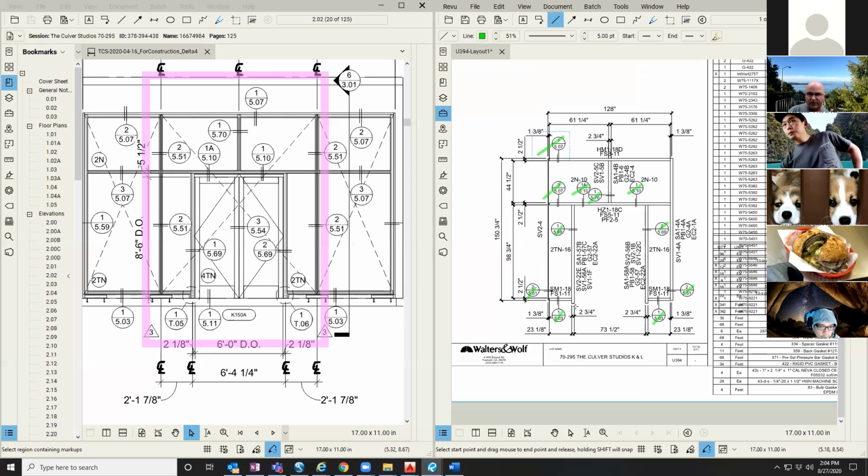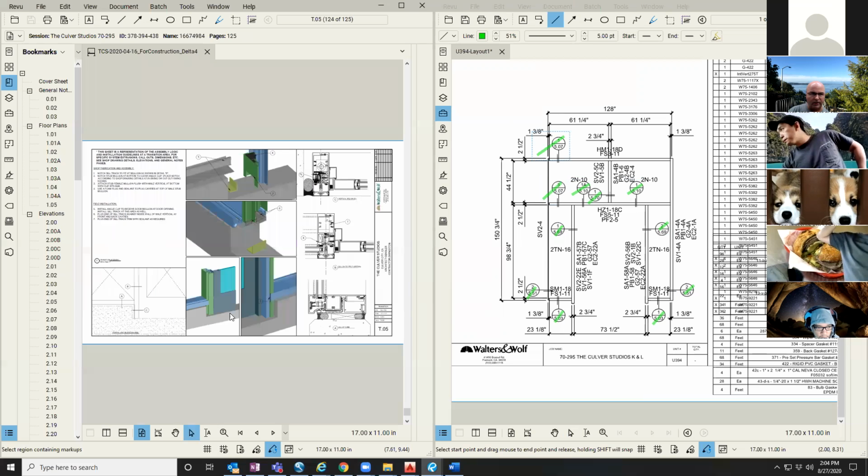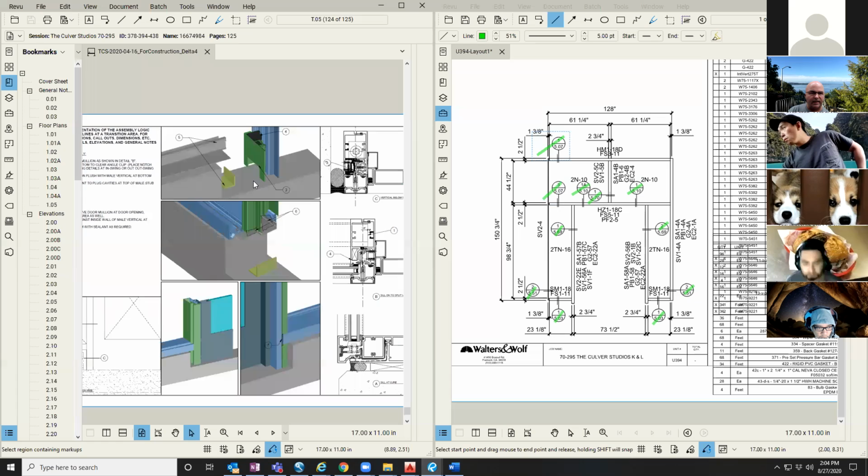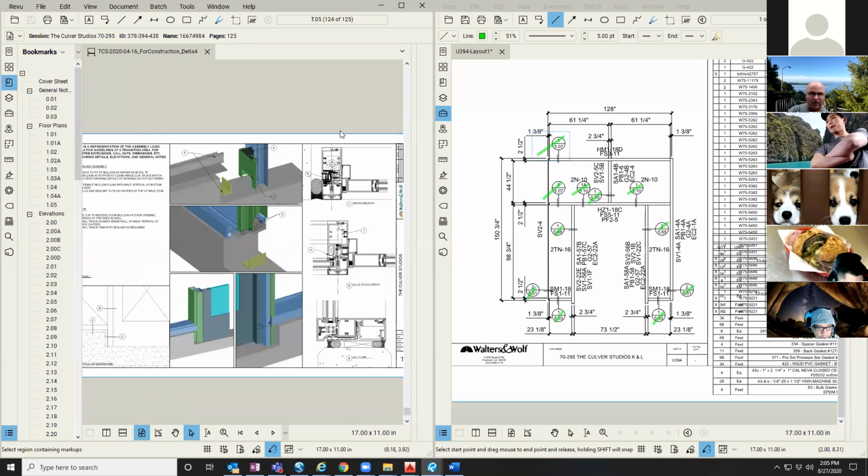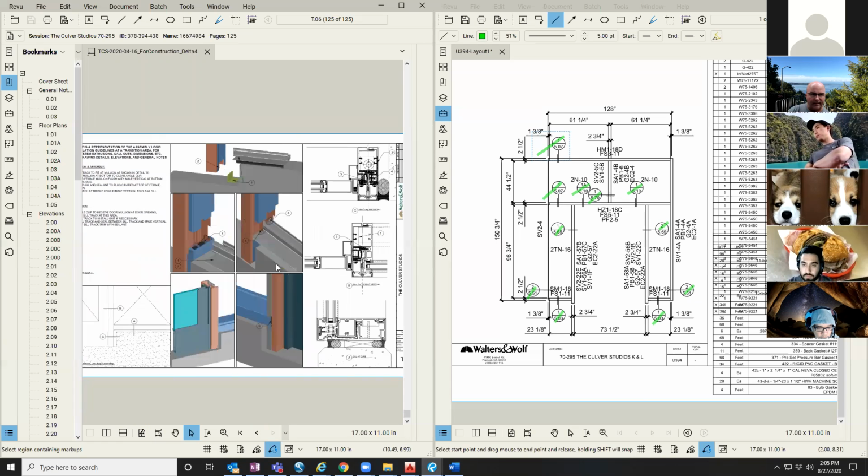we're missing a little something here. Since this is a door detail, in this case, we've got a TO5 and a TO6. Take a quick look at those. That shows that we have a curb condition. And then on the TO6, the next page, that's the opposite side of the curb.